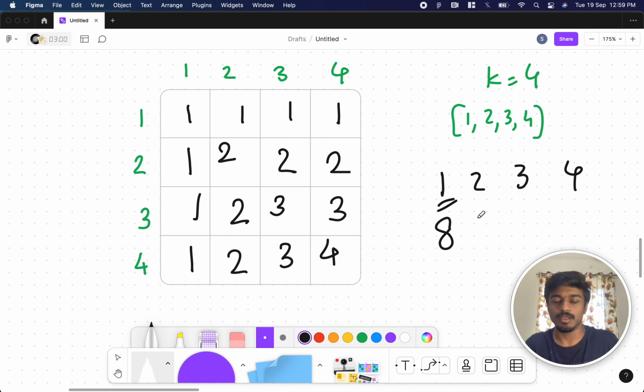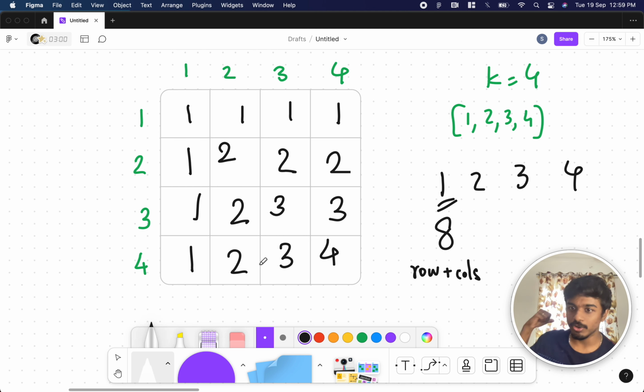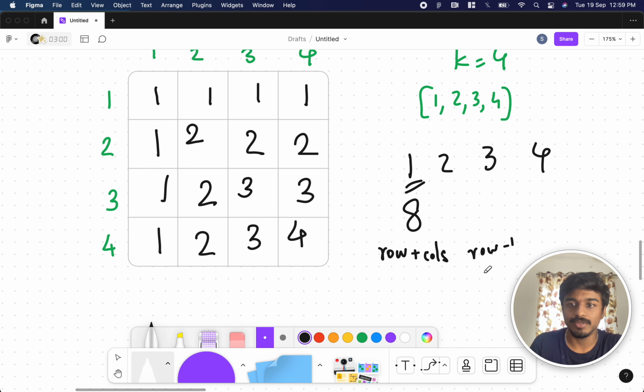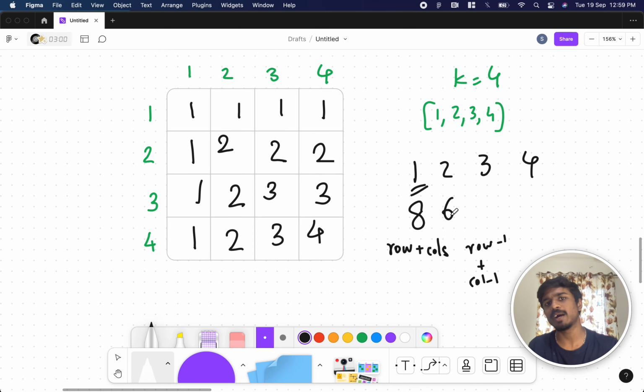And for 2, this is what is happening here. This is the number of rows plus the number of columns, which gave me the size for 1. For 2, I already know that someone before me has taken one row, and if someone before me has taken one row, then I need to subtract one row and one column. From this observation, that is row minus 1 plus column minus 1. Row minus 1 is how much? 3 plus 3, that is 6.